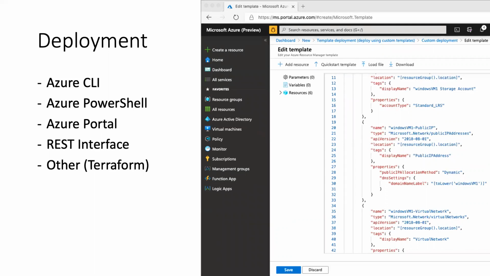If you were to go out to our quick start gallery, each one of the samples in there has a Deploy to Azure button. All that button really does is take the template, open up the Azure portal, and drop it in there, and you get the same experience that we can see on the screen. We've got the REST interface, that deployment REST interface that I talked about. And then there are others as well, like Terraform.